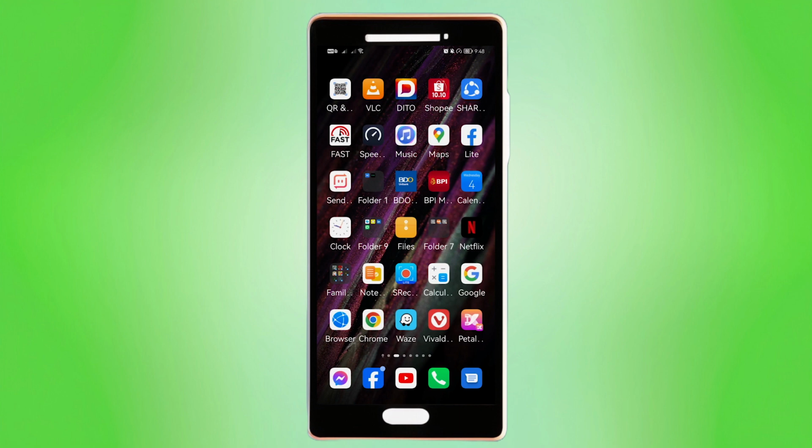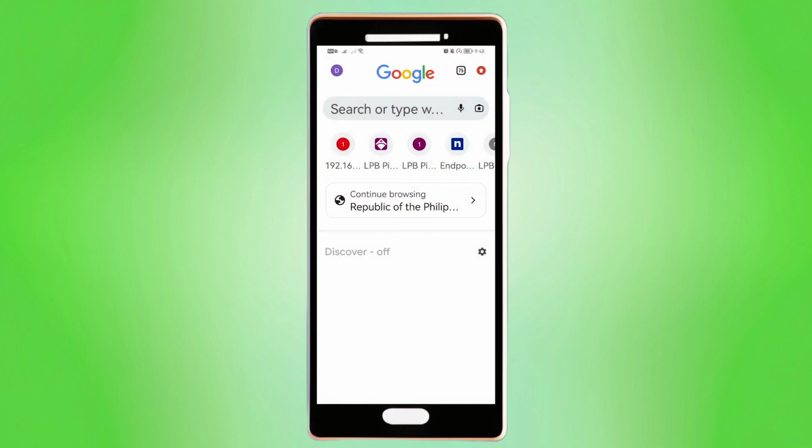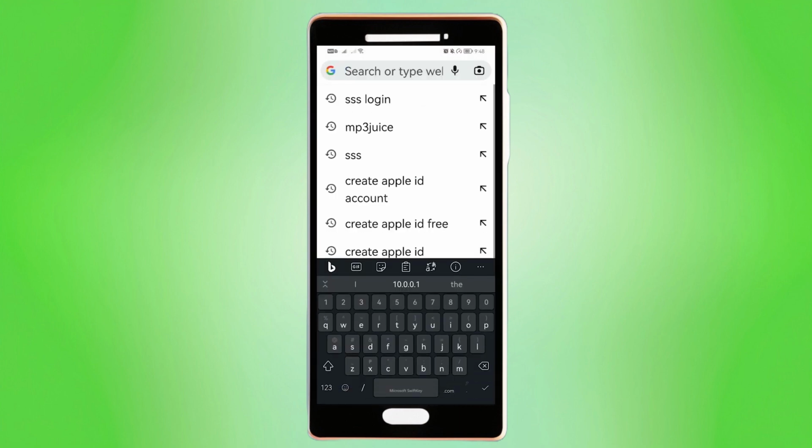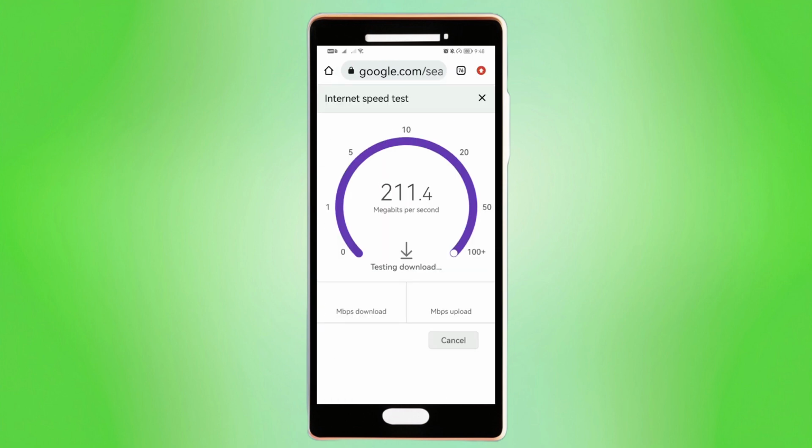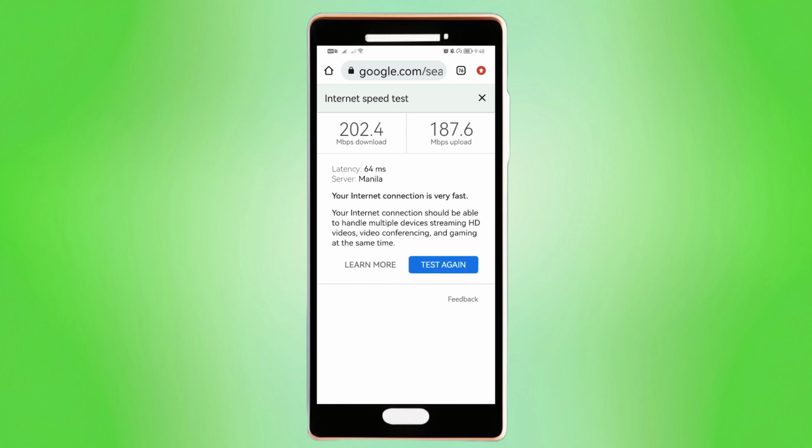Let's get into it. First up, let's rule out the most obvious culprit, your internet connection. Open up any web browser and head over to Google. Type in speed test and run the test. Basically, you want to see if you have a stable and fast connection. If it's slow, try switching from Wi-Fi to mobile data or vice versa.